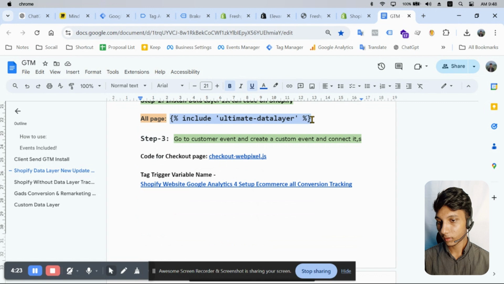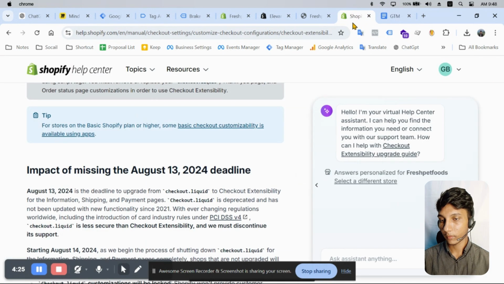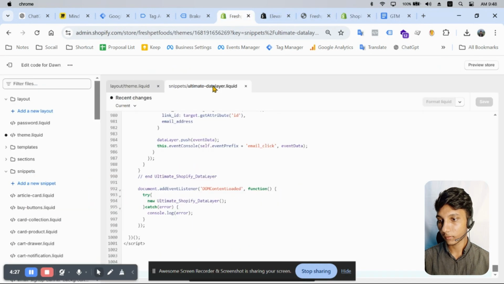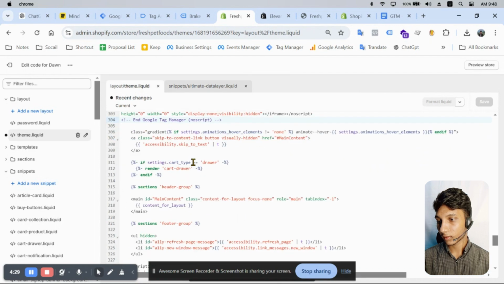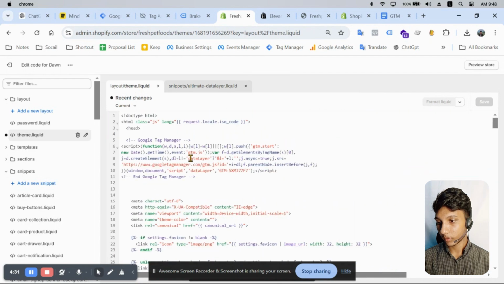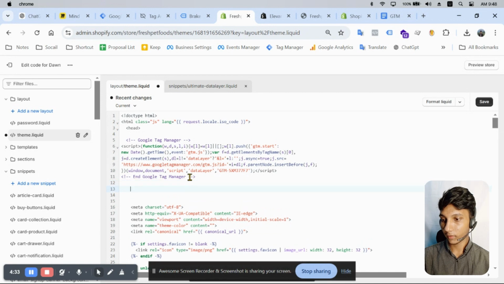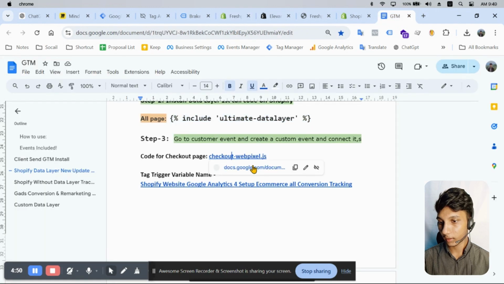Now we go to my document and copy this code and paste it into our Shopify theme.liquid file, below the Google Tag Manager code. So this is our Google Tag Manager code, and we paste this code under it. Just save it.